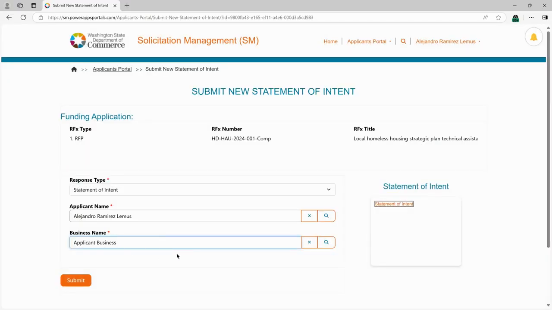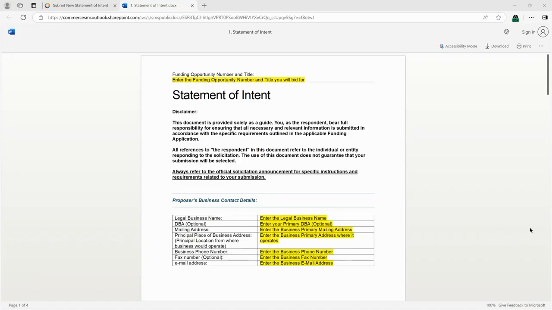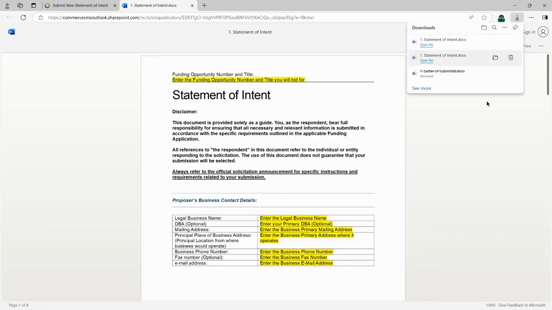Once you have selected the applicant business, notice on the right it says statement of intent. This is a template that you may use to put your statement of intent together. So go ahead and open the statement of intent template document. Once you press this link, the statement of intent page will open, and you will notice that you have an option to download. If you're using Edge, that option will be on the right side of your browser. If you're using other browsers, this option may be on a different part of your screen. Go ahead and press the download button, and this will download this document onto your computer.